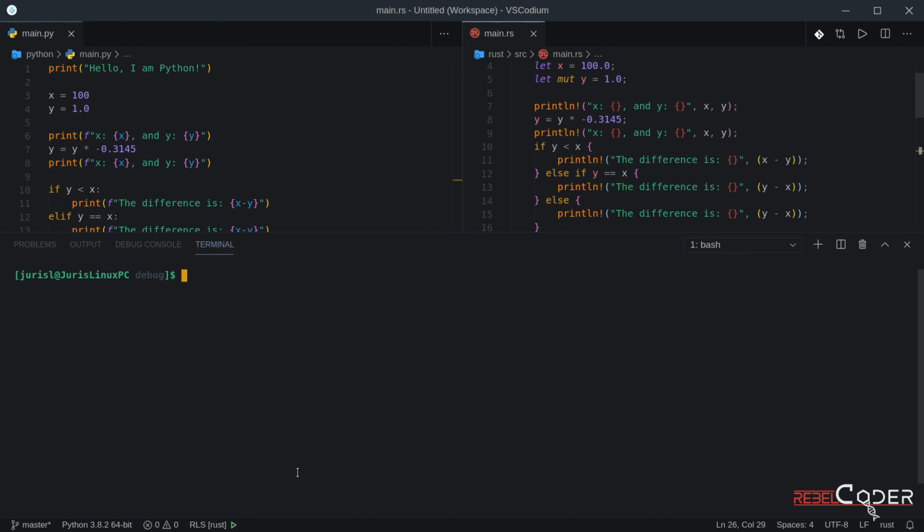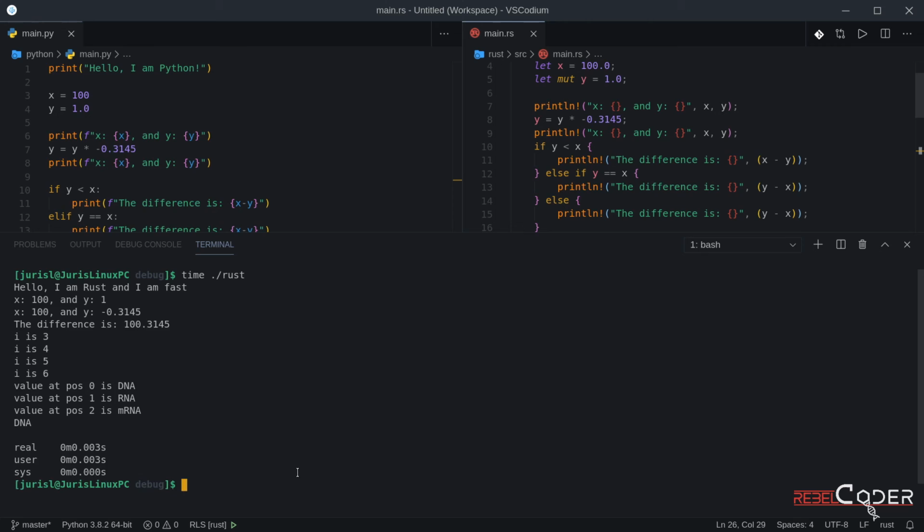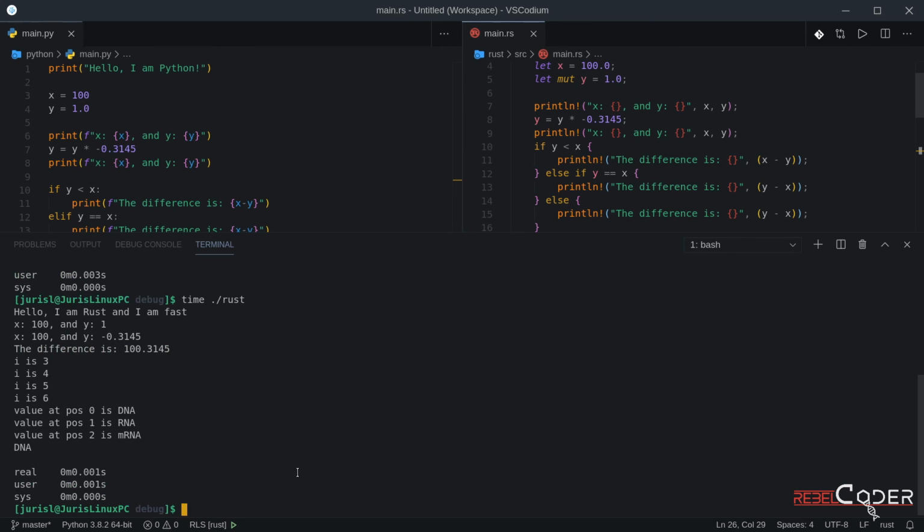Okay, so now instead of just running it, let's use a Linux built-in command, time. It might be built into Mac as well, I'm not sure. So let's do time on Rust, and we can see it took 0.03 seconds. Let's try running again, 0.01 seconds. It depends on what is running in the background on your machine at this stage. So from 0.01 to 0.04, let's say. Now we can see that it's really fast.